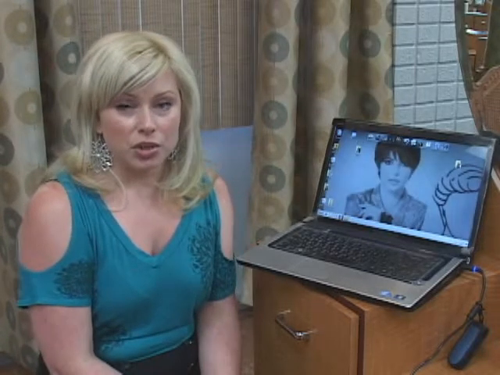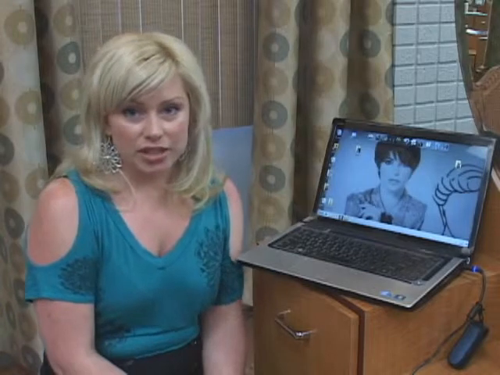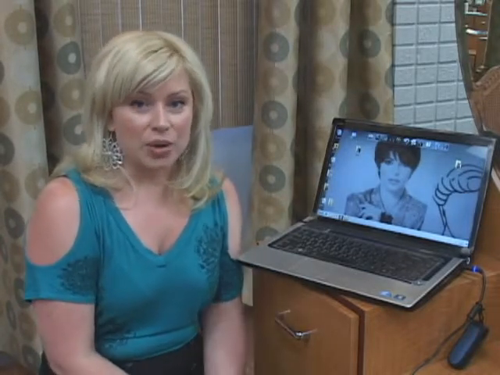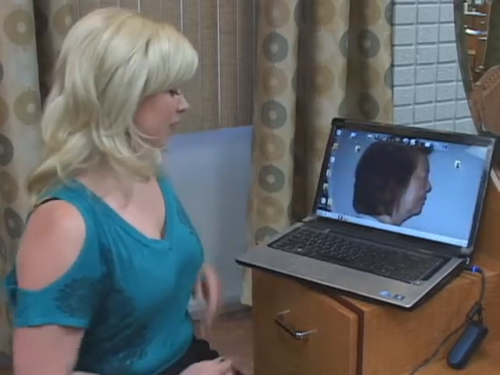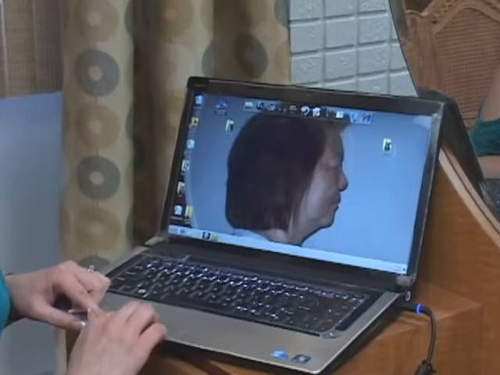So I'm just going to show you a little bit on how to start the program and be able to work with it on a daily basis. I've been working with it for about 2 years now, and it's basically part of my daily life. So let's get started. First, we're going to go ahead and start with the Boomerang program.